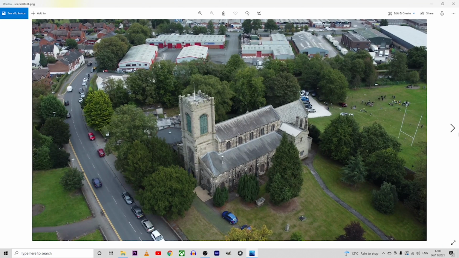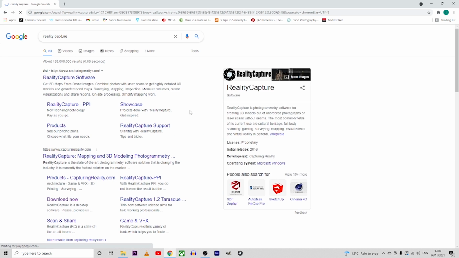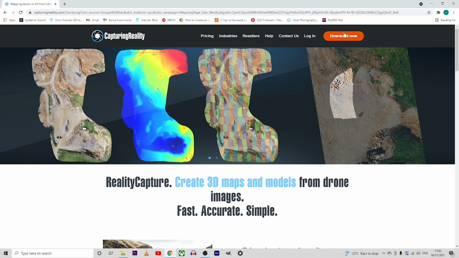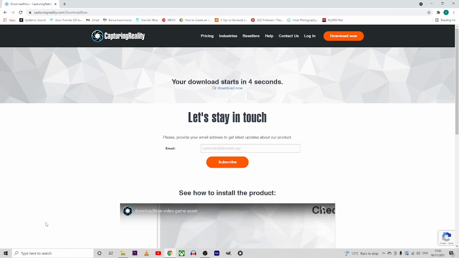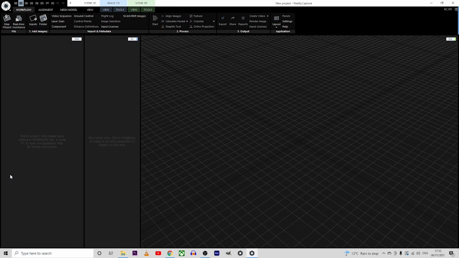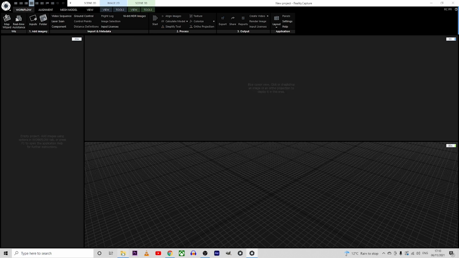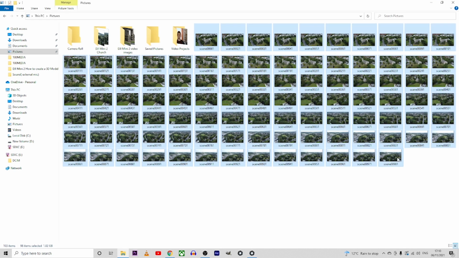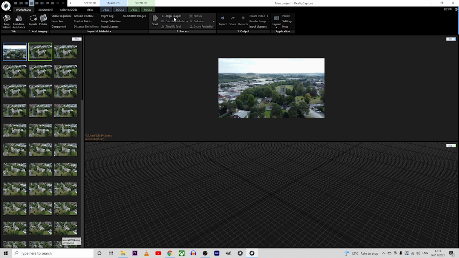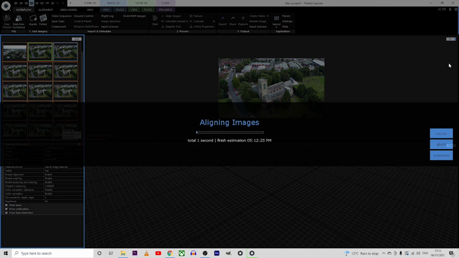To get the Reality Capture software, we have to type in on Google Reality Capture, and we choose the first one, which is capturingreality.com. We press download now, and we choose the place we want to save it, and we press save. After opening the software, we'll go to the folder where we have the pictures, and we drag and drop the pictures into the software. After doing this, we press Ctrl A to select all the pictures, and then we press Align Images.